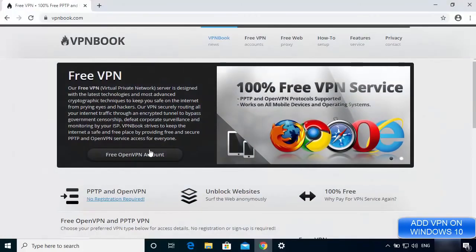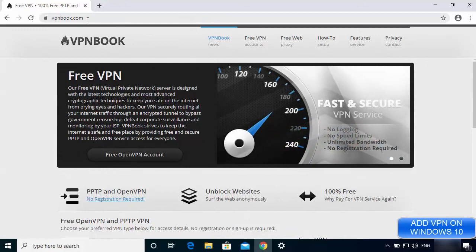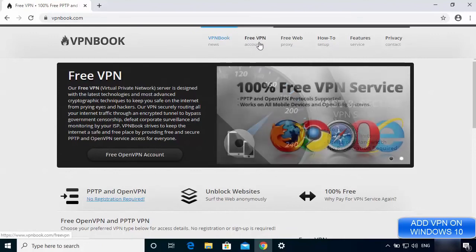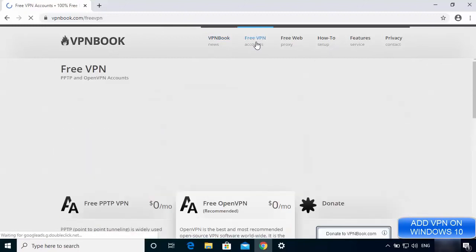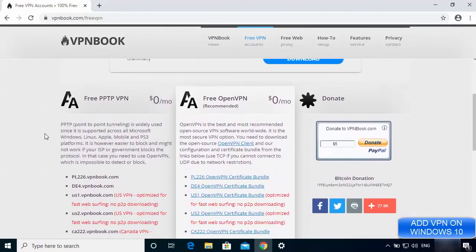So just open your favorite browser and then just search for vpnbook.com. I'm going to put this link in the description of this video also. So just go to vpnbook.com and then just go to the free VPN tab here. So I'm going to just click on free VPN tab, and here you will see two options for free VPN. One is free PPTP VPN and other is free Open VPN. So PPTP is point-to-point tunneling, and that's what we are going to use for this video.